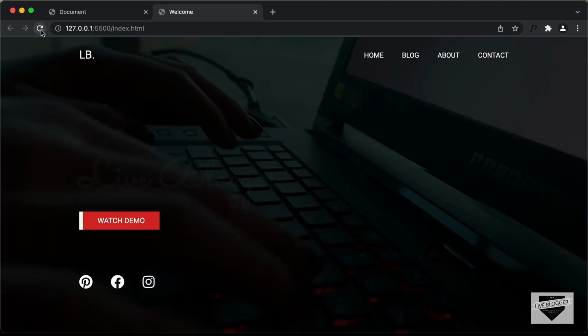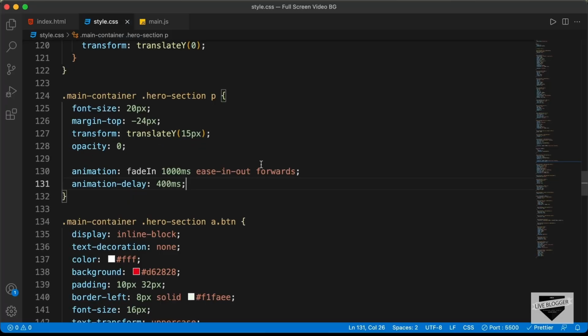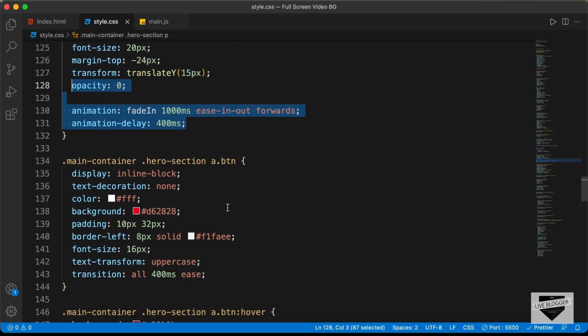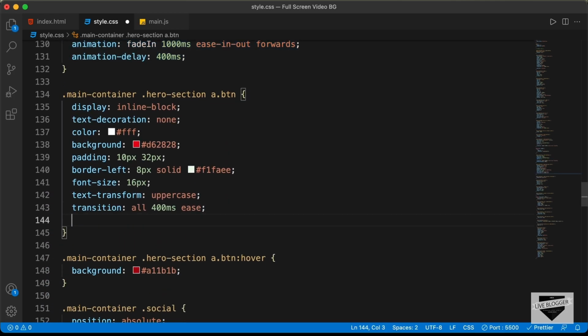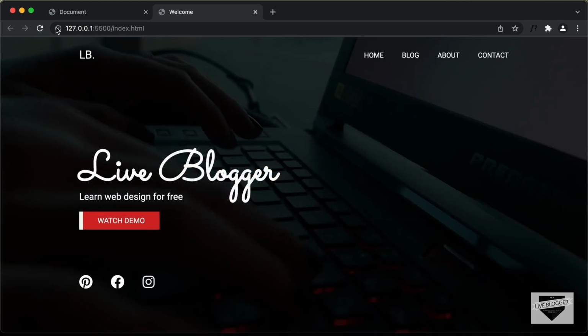Let's also add the animation for the button. So let's go back to our CSS. Now for the animation of the button, we'll just keep the button at the same position. So I'll just copy these 3 lines of code, and let's paste it over here in the button. And for the button, I'll just set the animation delay to 1000 milliseconds, which is 1 second. So let's go back to our design and let's refresh this page.